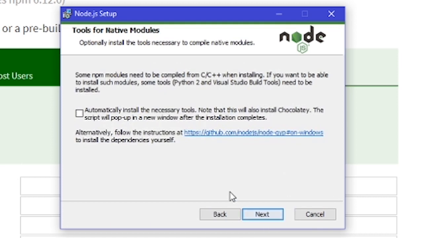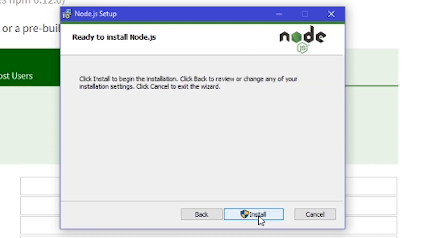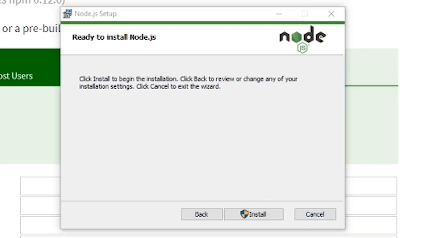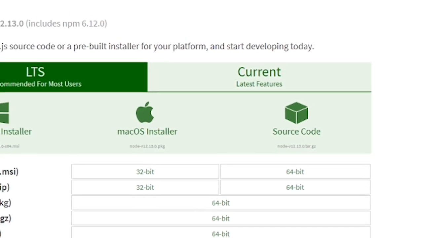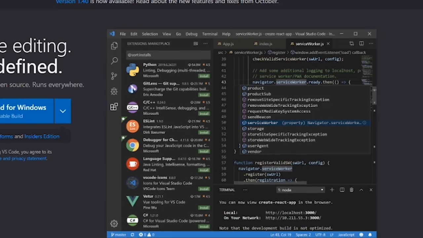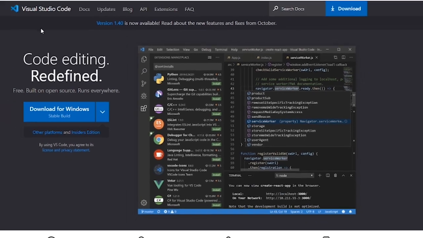And then next. Tools for native modules. So this is for C and C++. It's not needed for discord.js bots, so I'm not going to click it, but if you're in C and C++, go ahead. And next. And then you just click install. Obviously I've already got it installed, so I'm just going to click cancel. And finish.